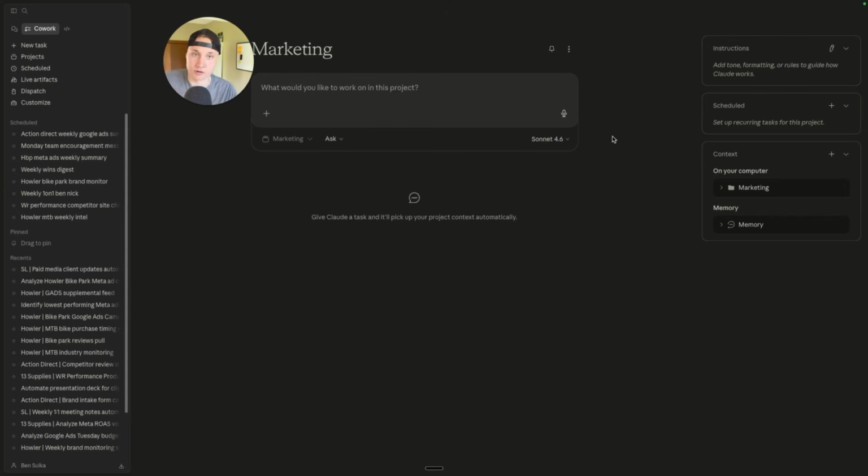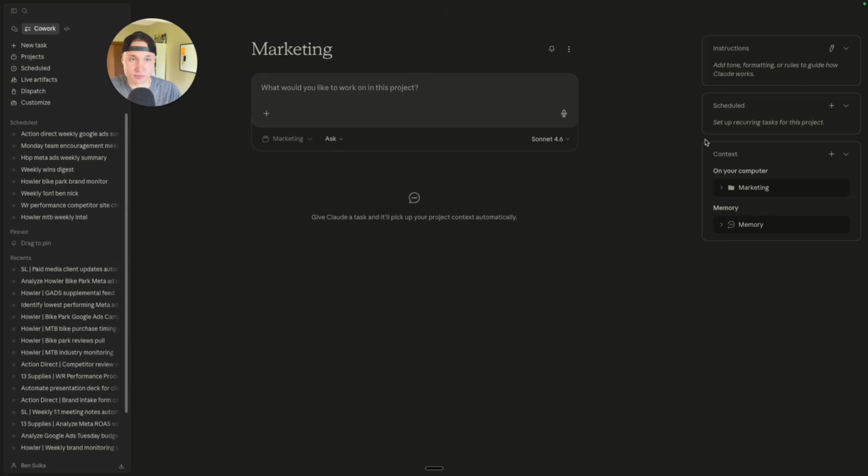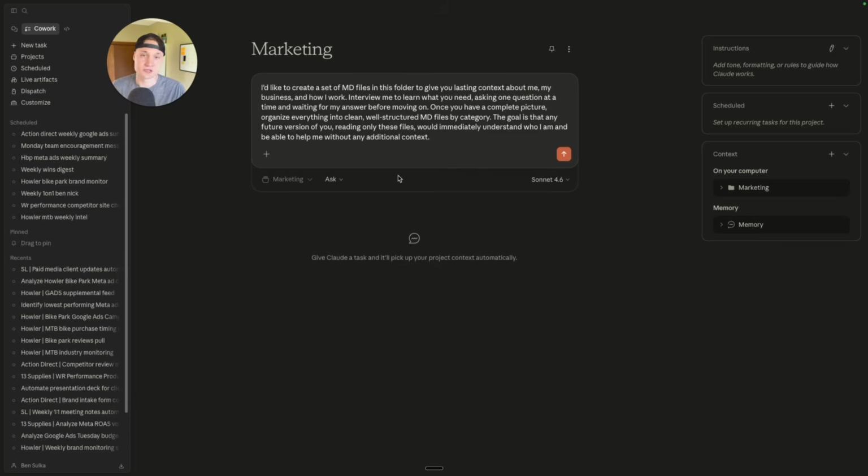This is really important for context so that Claude knows who you are, what you're trying to accomplish, what the purpose of this project is. So what I want you to do is use a prompt that I'm going to paste in here. I have this one here, but basically what this is going to do is allow you to create these context files. So here's the prompt I'm going to use.